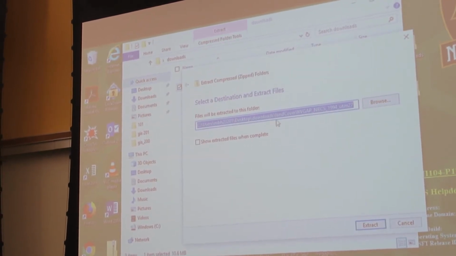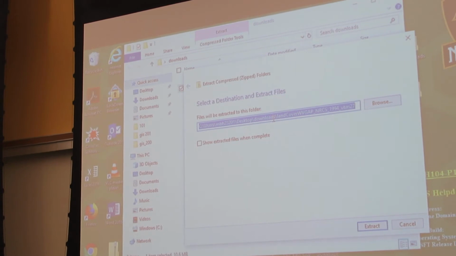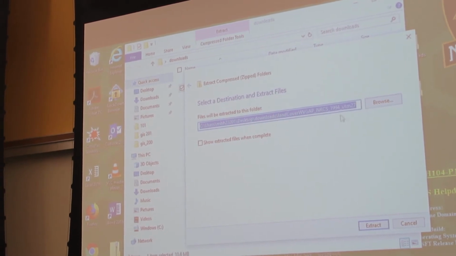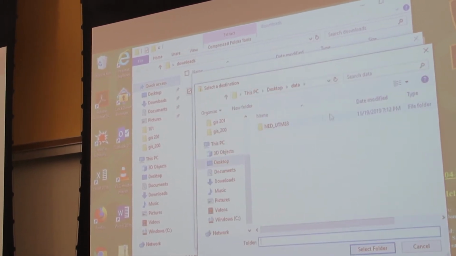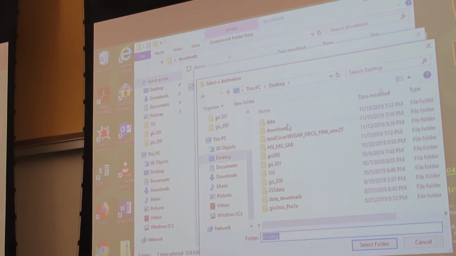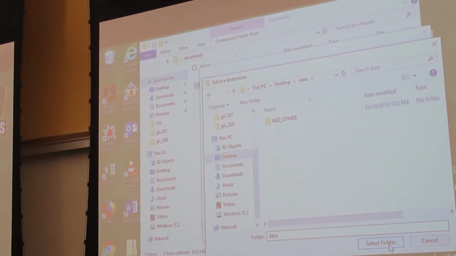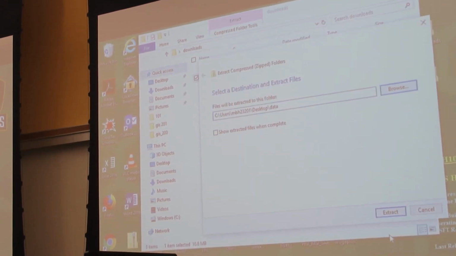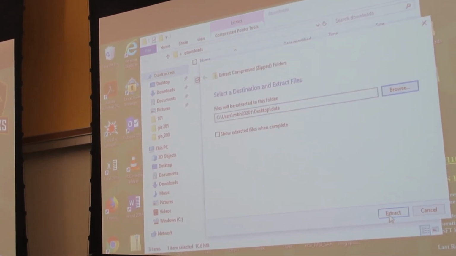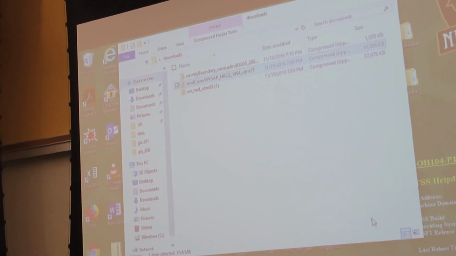I look here, my destination is now where it was. I'm going to browse because I want it to be in the data folder. Same scenario, selected it. That's your digital elevation model, the NED, and then I'm going to extract it. Something didn't look right there.